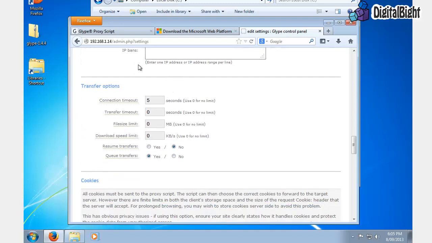Here are your transfer options, so you can set a cap, file size and timeouts. So we can leave it on 5 for now. Transfer timeout, leave it on 0. File size limit, so if you've got a limited connection, you might definitely want to add that on there, so people don't go downloading big files and transfers through your proxy.